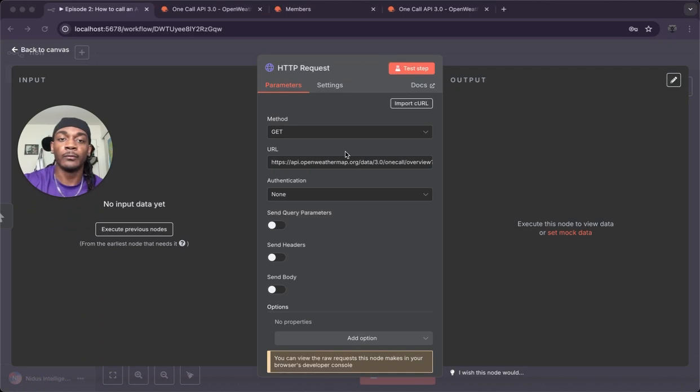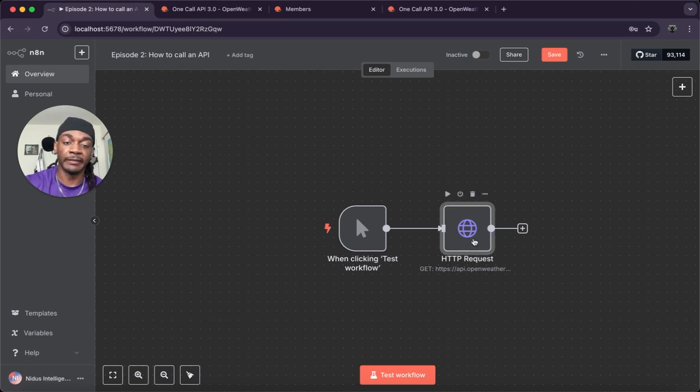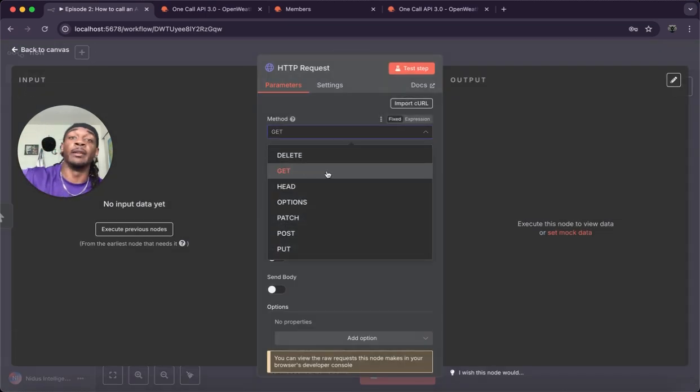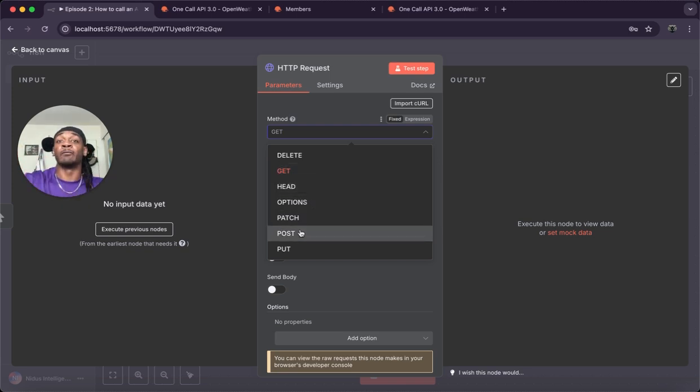All right, so now if we go ahead and click, boom, this is the request right here. Now, usually with APIs, you can do GET, which is just getting information from the server, and then POST, which would be sending information in to the app to get something back.